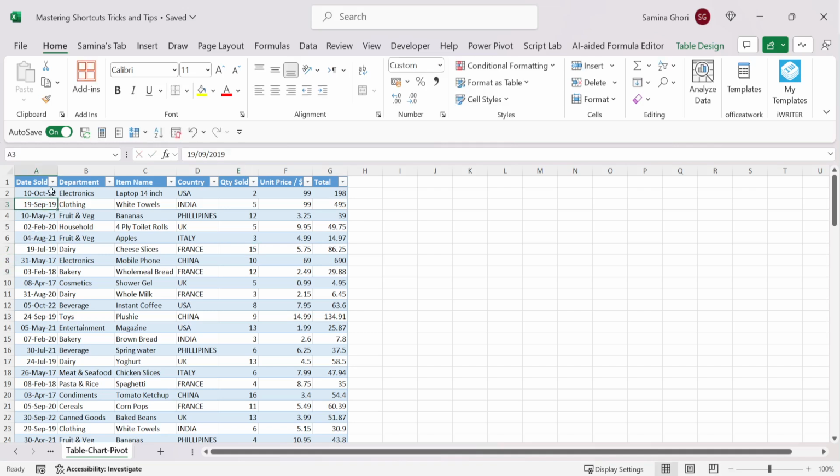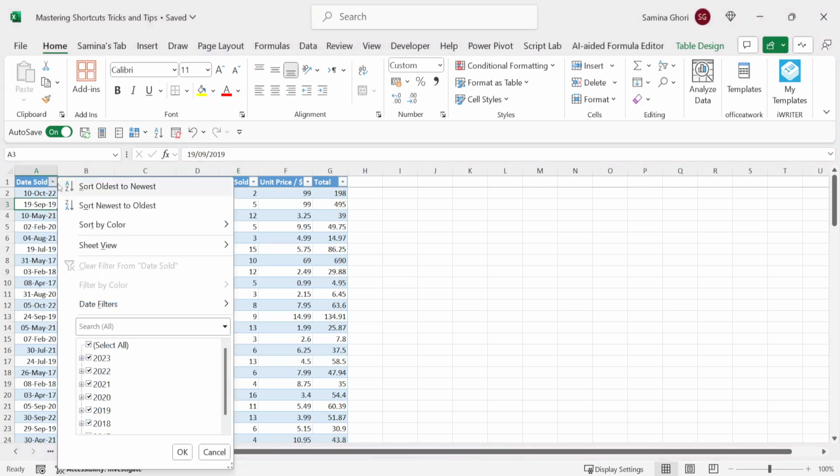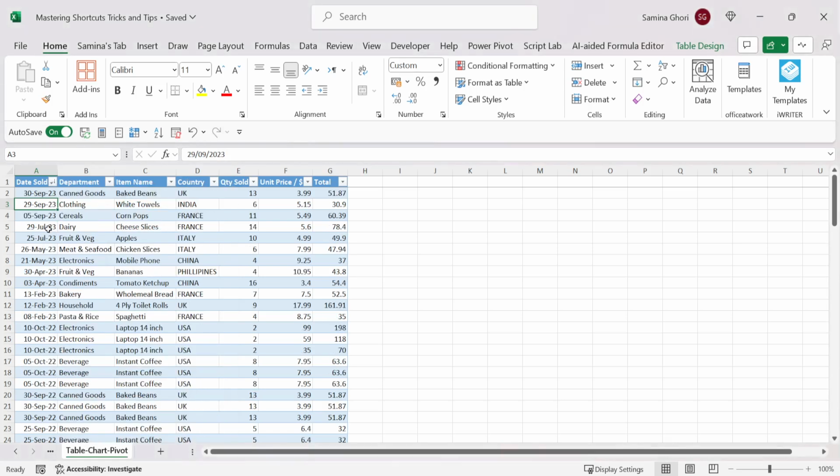You could even use the date sold. So date functionality is by oldest to newest, and we can sort across from oldest to newest. There we go. Now our data has a little arrow next to the filter arrow to show that our data has been sorted in the date format.